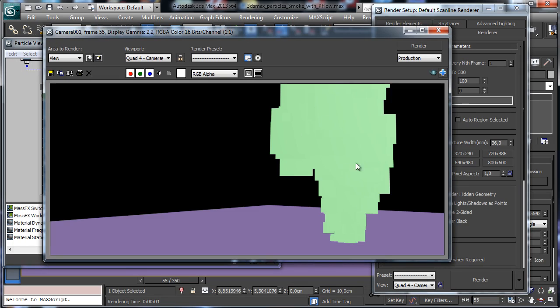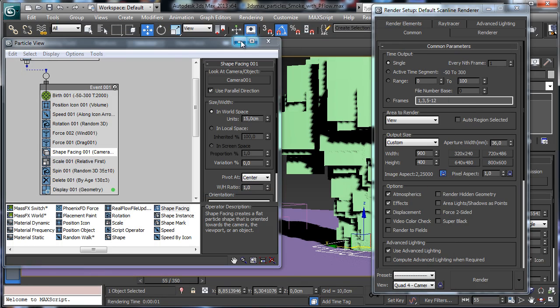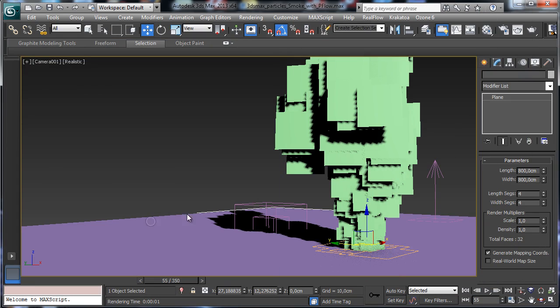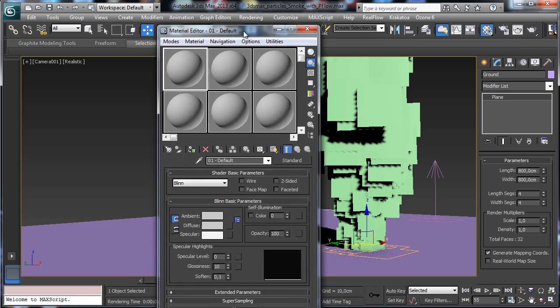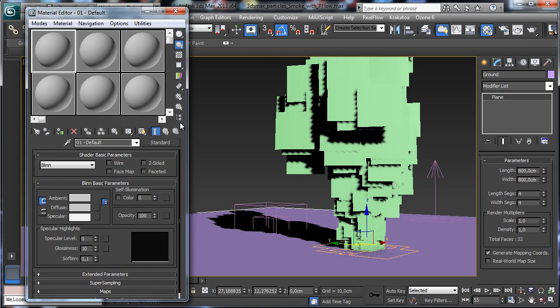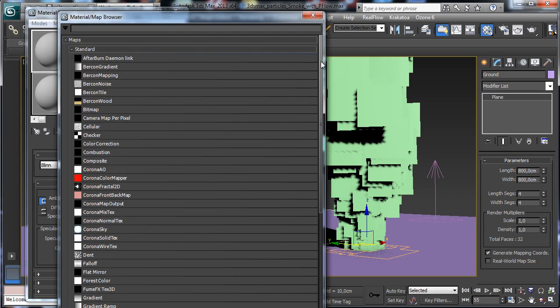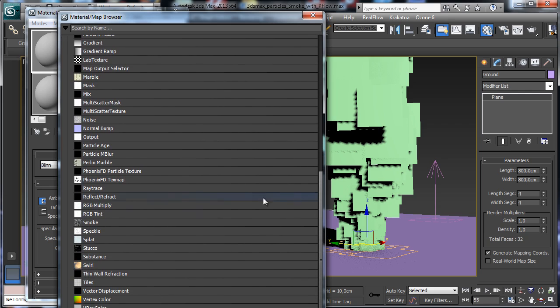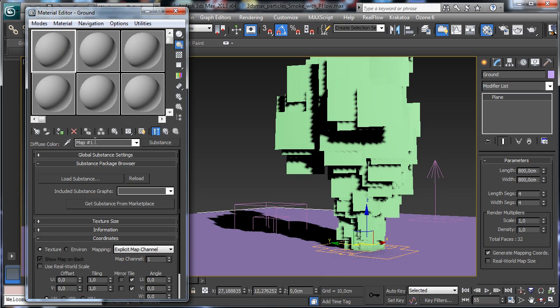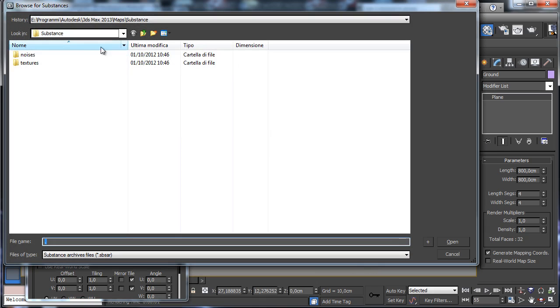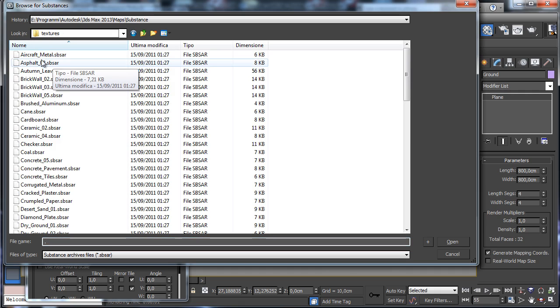We have this kind of effects, so we can work a little bit on the scene, and we can have a simple material for the ground. So let's call it ground, and we go to have a simple map. We don't need anything so complex, so we can use a substance, and let's go to have a texture, and we can use the asphalt, for example.